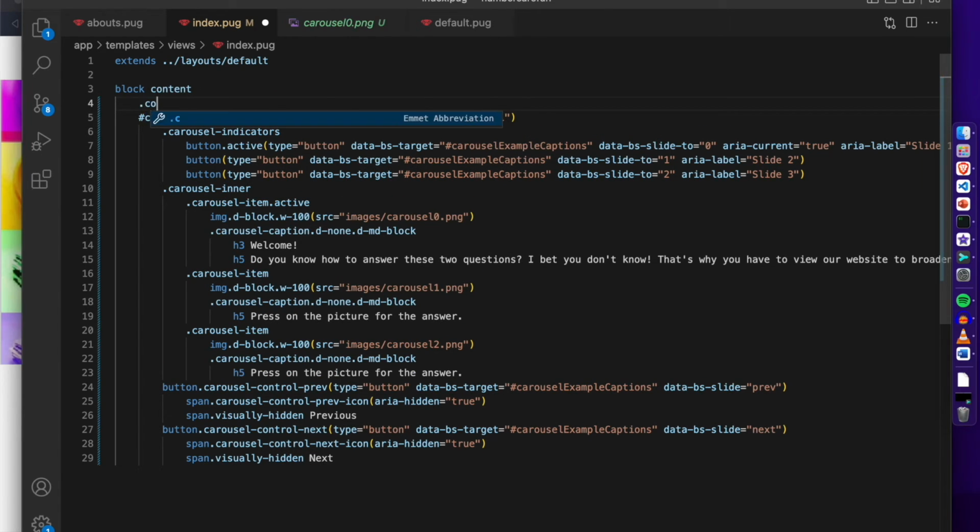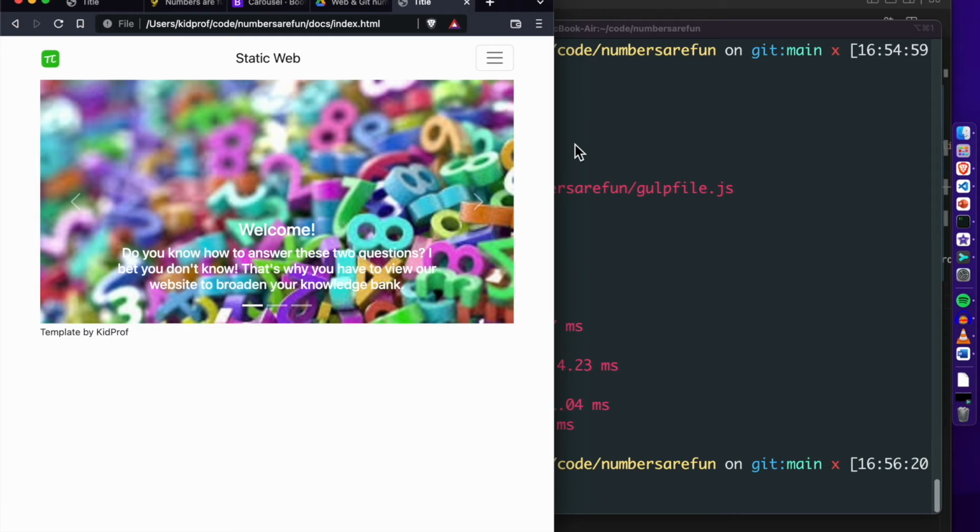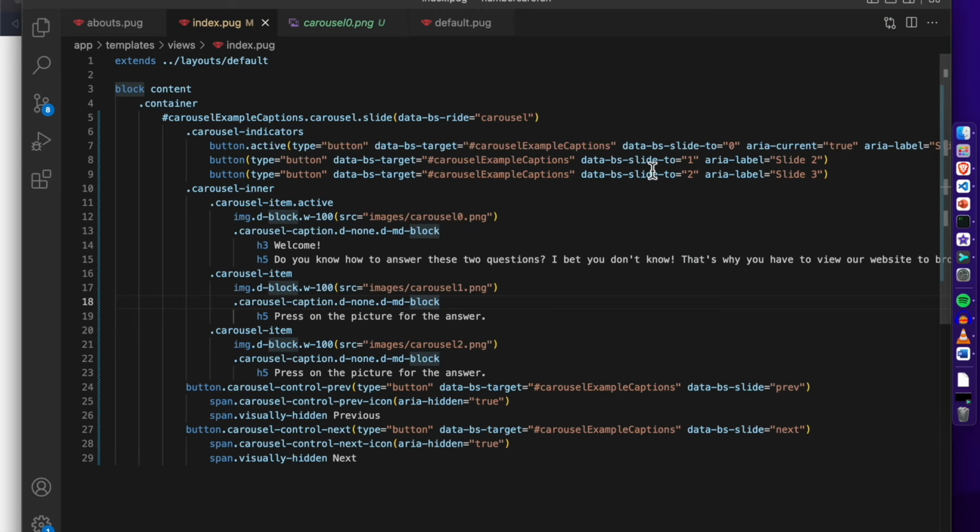So we're gonna add a container and indent everything we have in the index page, and this should fix this issue. And finally, this modification is not about visuals, but for good coding practices.